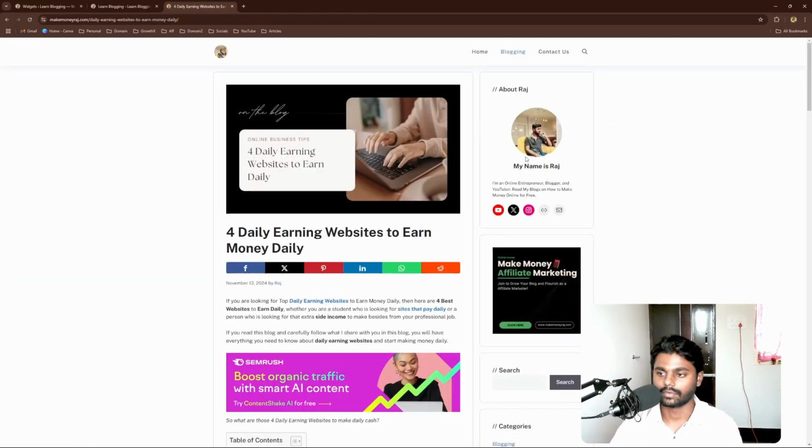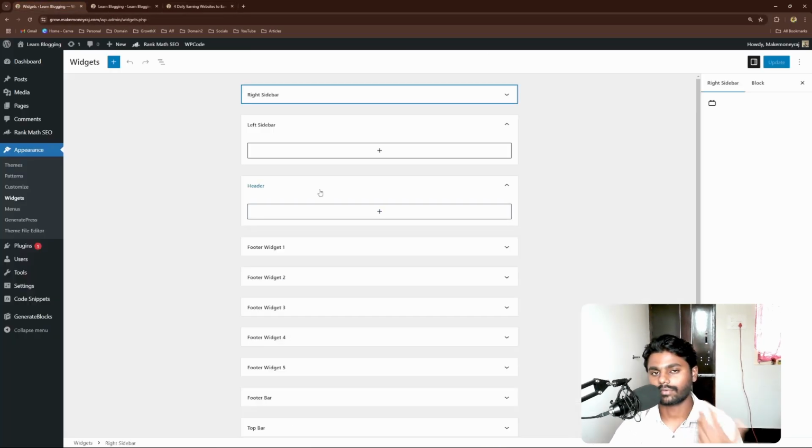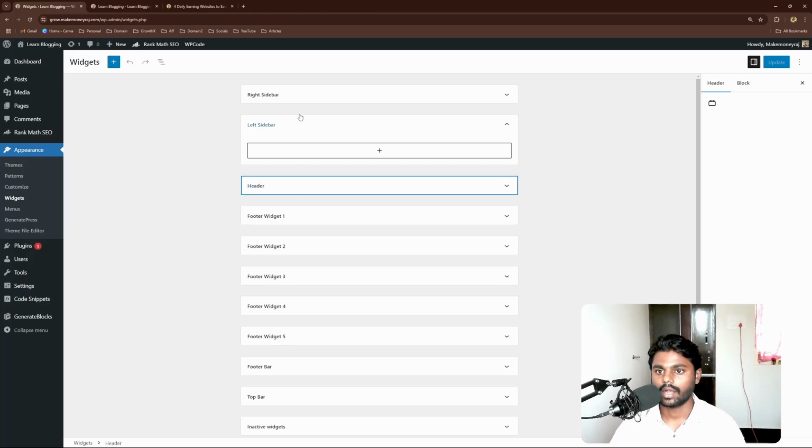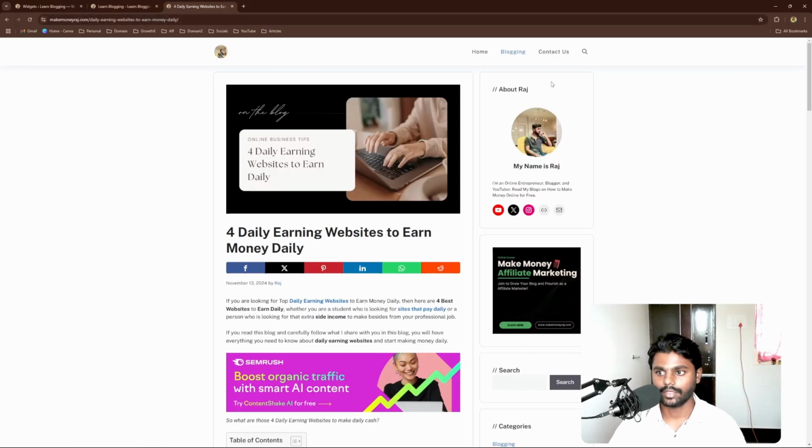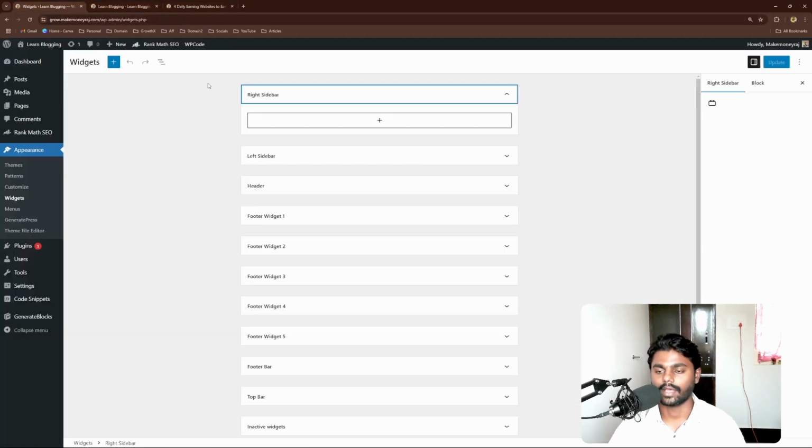So this is a right sidebar, right? If you want these right side things to be on the left side, whatever I show in this video, you can do that for the right sidebar. Or if you want it on the header, like the top, you can do that here. For this example, I'm going to show you the right sidebar, just like this. Here, first we have this one as a heading.